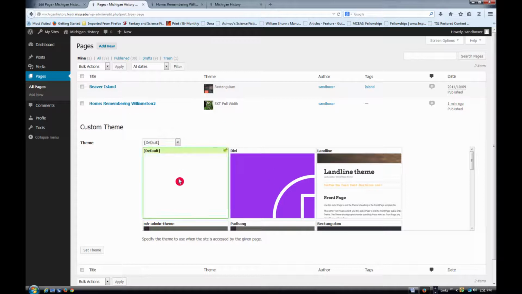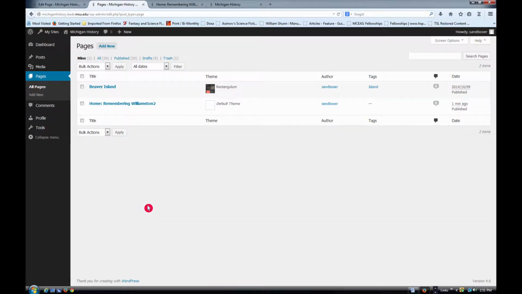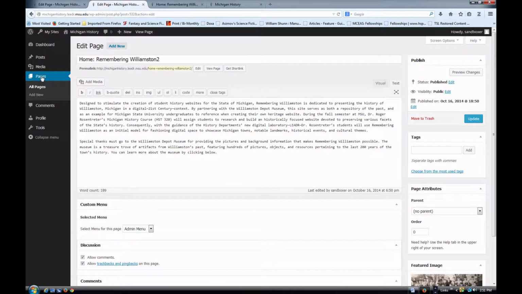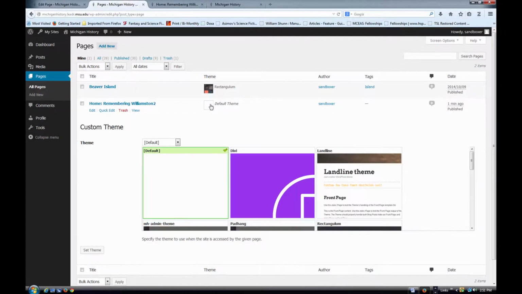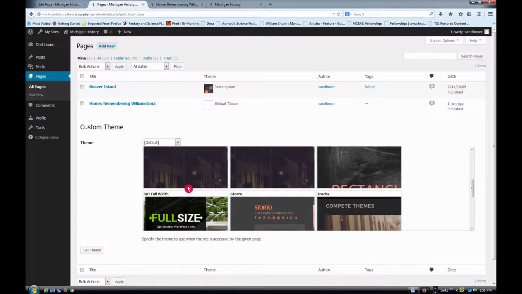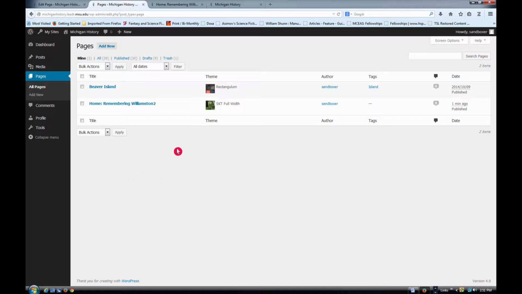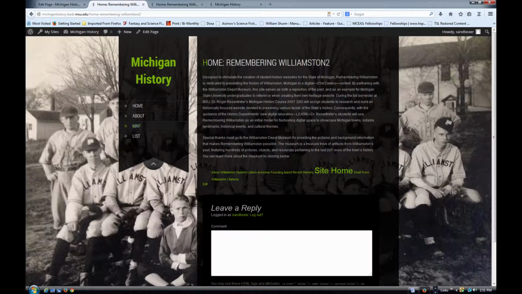We're going to go back to default. We're going to hit Set Theme, and then we're going to view it. Then we're going to go back to it, and we're going to reset it. We'll see if it gets fixed. So we'll go back to SKT Full Width, Set Theme, and we'll view. Alright, so now it works. So this is just one of those things that I wanted to show you that might take care of some of the glitchiness with WordPress.